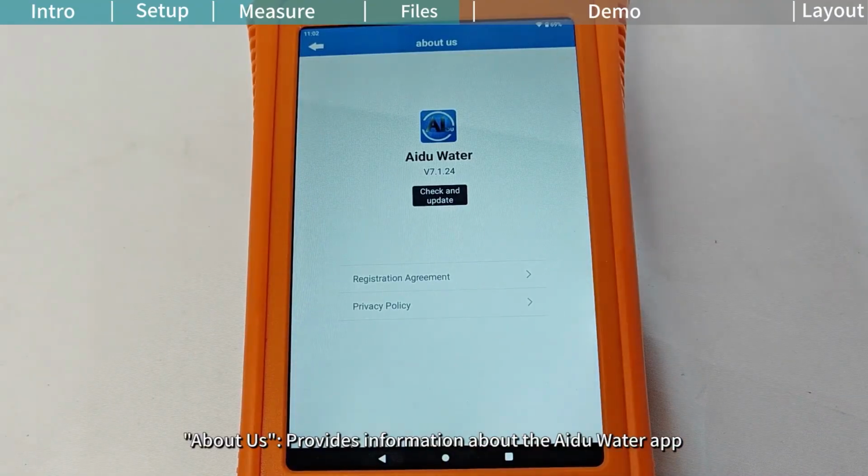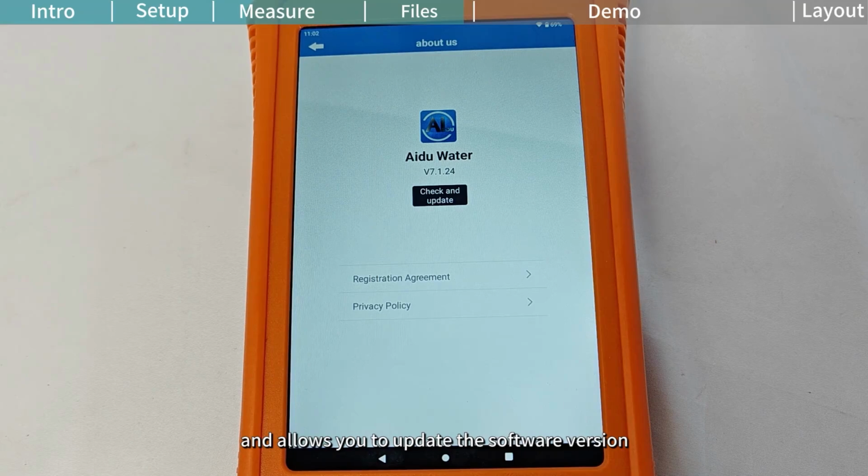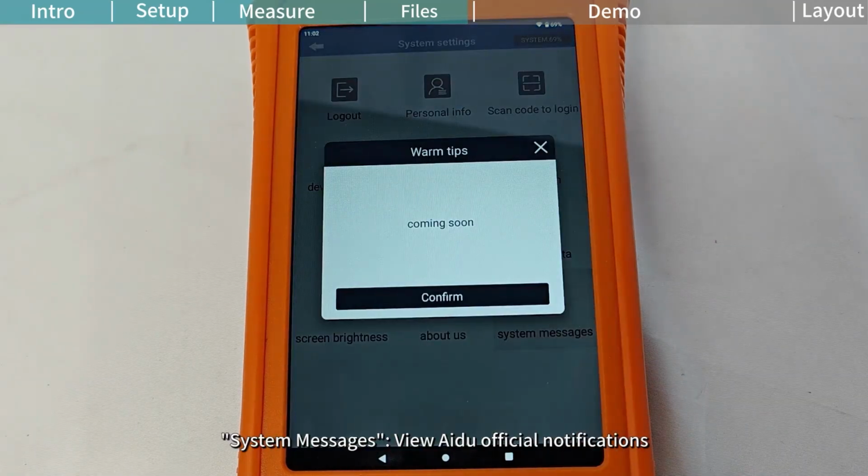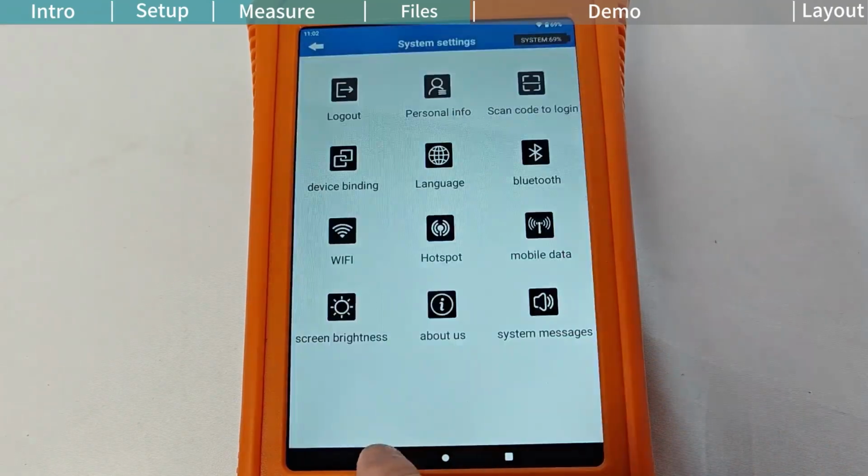About Us provides information about the ADMT-ZN app and allows you to update the software version. System Messages. View ADMT official notifications.